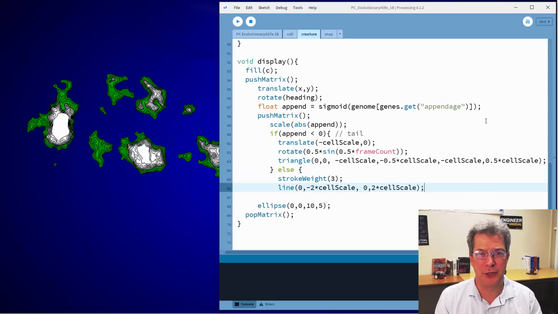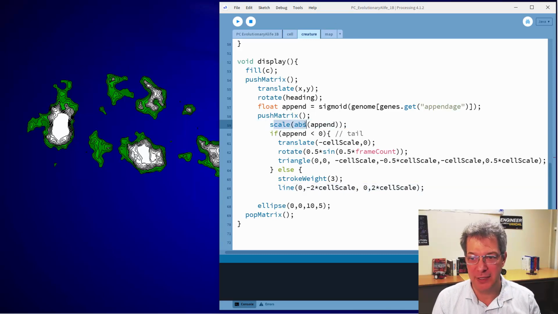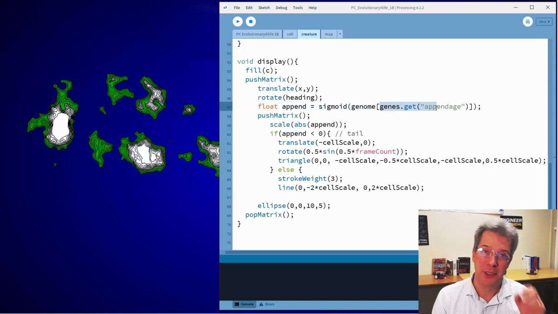And so there we go. That's just going to put a line basically through the middle of the creature, the width of 2 cells. But again, because of this scaling factor, it may be shorter than that if the gene value is fairly low. So higher gene values will see either longer legs or a bigger tail, which will also reflect faster movement either on water or on land.